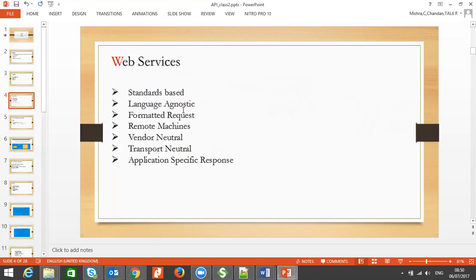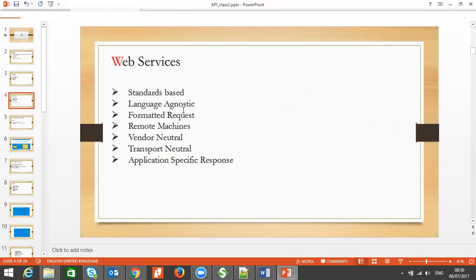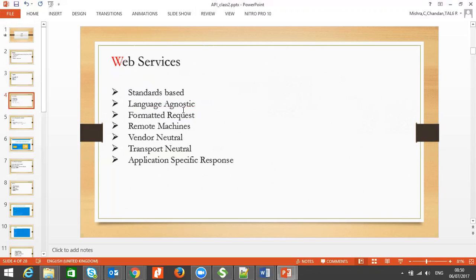So it is a standard based, language agnostic, formatted request. There is a proper format of the request. First you have to do this, then you have to mention this thing. There is a proper sequence and format of the request. Language agnostic software entity means it's software. A web service is nothing but a software or a program. Developing that program is the job of the developer. Testing that program is the job of us testers.